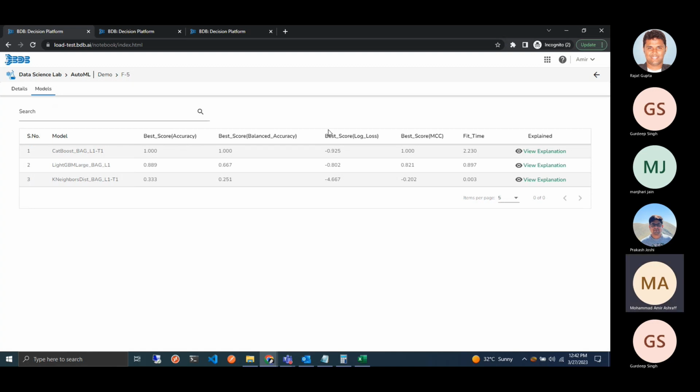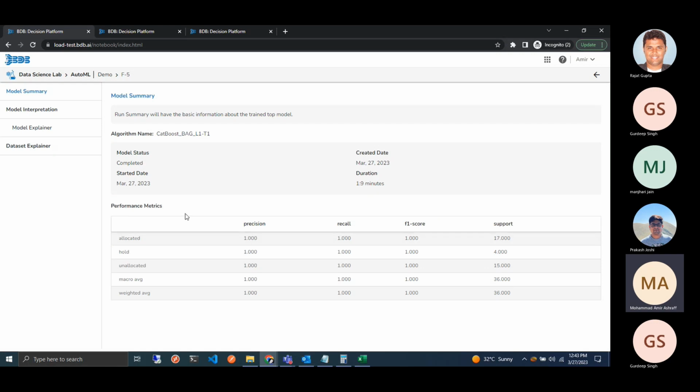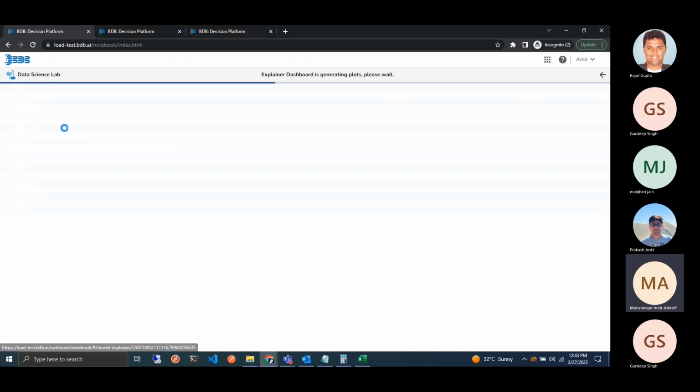They were accuracy, balanced accuracy, log loss, MCC. So again, in a similar manner, I can go inside and view explanation, and I'll get a brief summary of the algorithm used in this model, and I'll get a performance metric summary here, which gives me detail related to the classification experiment. That's why I'm seeing precision, recall, F1 score. And likewise, I can immediately go to dataset explainer if I want, or I can go to model explainer.